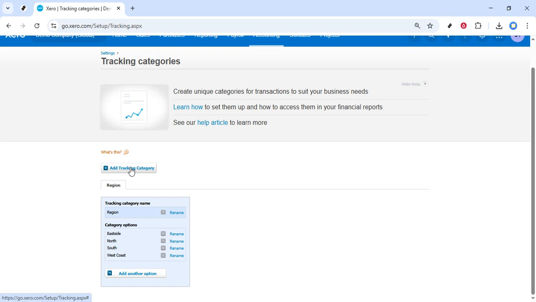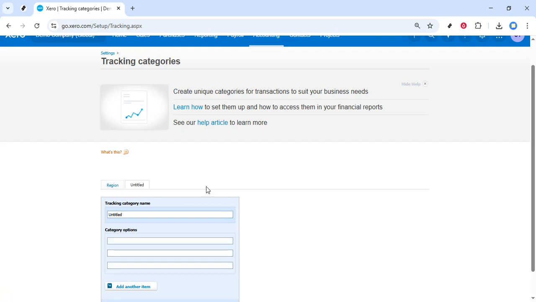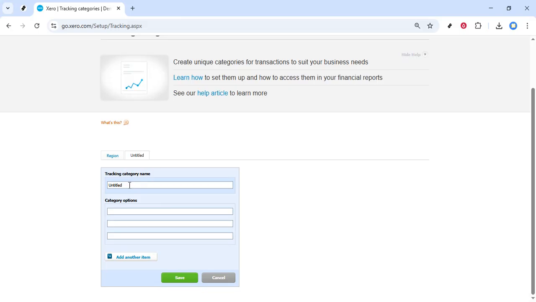Think of a tracking category as the overall label, like city, region, department, or project. In the field for tracking category name, type the name that best describes what you want to track. In our example, we'll use city because we want to see sales and expenses broken down by city in our reports. Next, you'll enter the category options.